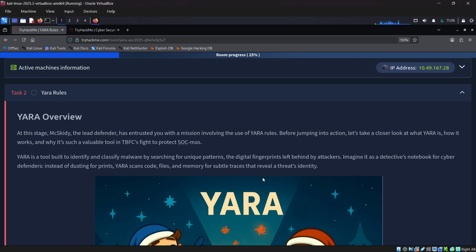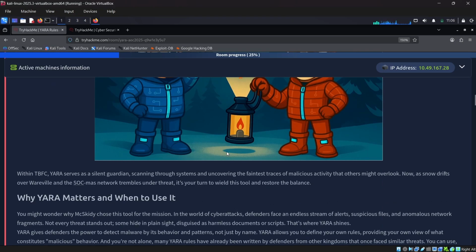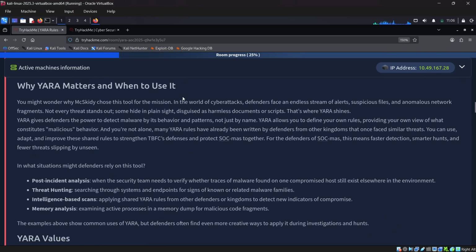It's about YARA, and we can see an image, why YARA matters and when to use it. You might wonder why MC Skiddy chose this tool for the mission. In the world of cyber attacks, defenders face an endless stream of alerts, suspicious files, and anomalous network fragments. Not every threat stands out, right? Whatever threats you find in an incident, not all of them stand out, and some hide in plain sight, disguised as harmless documents or scripts.